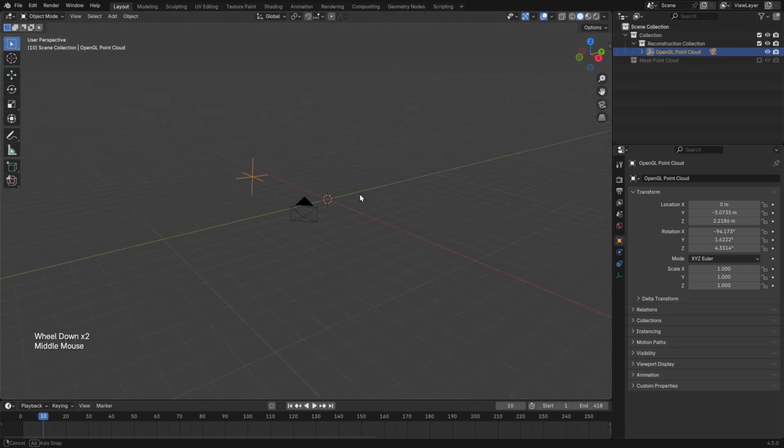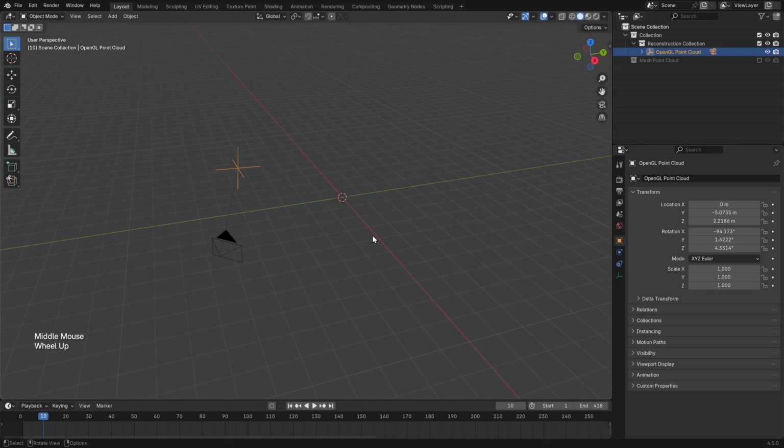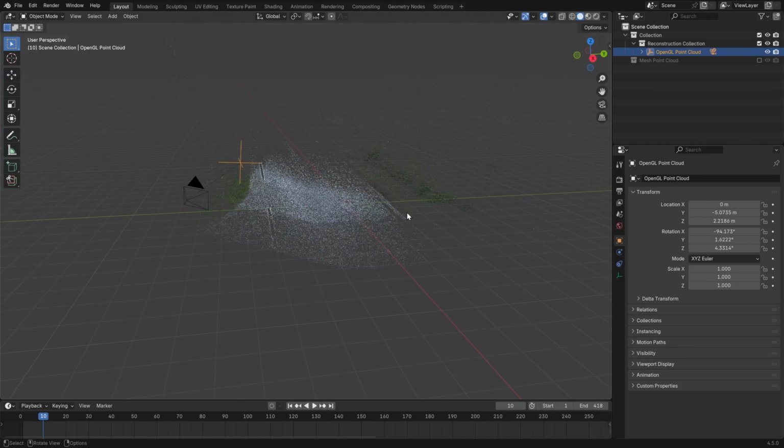The OpenGL point cloud just completely vanishes. This is just a bug, so you can press Ctrl S to save your blend file. You can close it and just open it again, and then you should be able to see it. So it's a little bit inconvenient, but that's how it is.